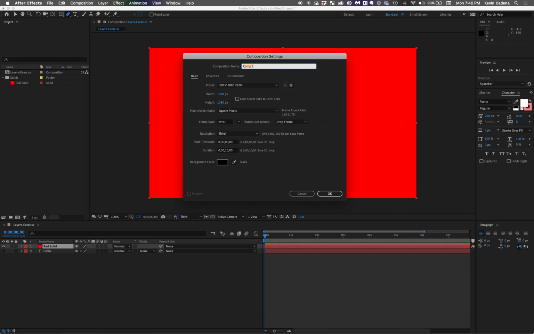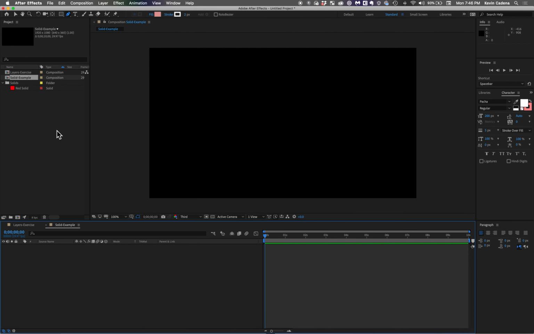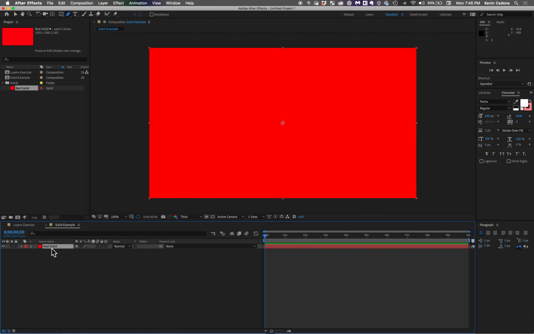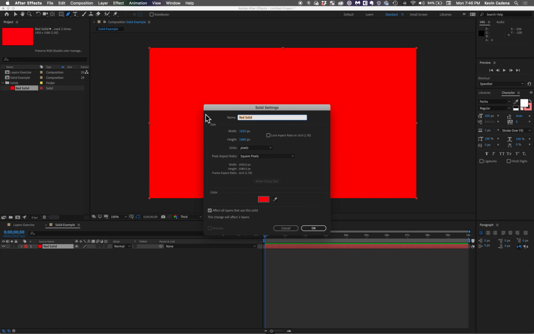I'm going to call this Solid Example. The settings are fine, we don't need to change anything about it, and then hit OK. And then I'm going to drag my red solid onto here as well. So I have both a Layers Exercise and a Solid Example that both have this red solid in it. Afterwards, I'm going to hover over to my red solid, and then I'm going to go to Layer, Solid Settings. And so my solid settings have come up again. This time I'm going to change my width so that it's a square, 1080 by 1080.